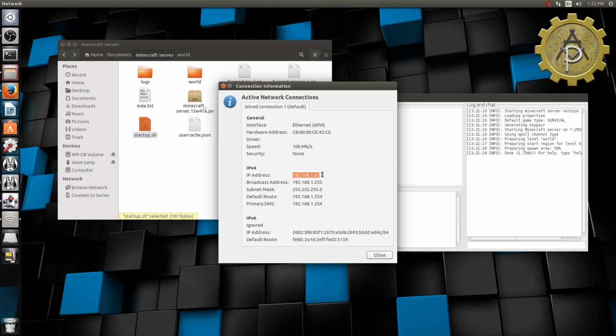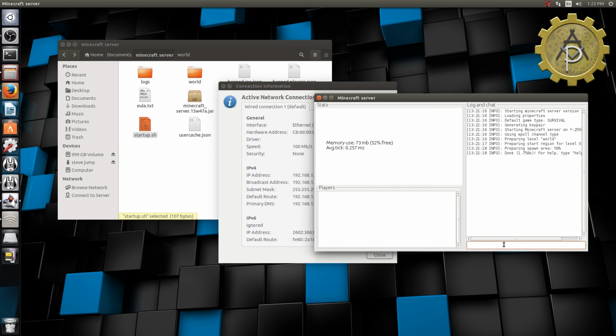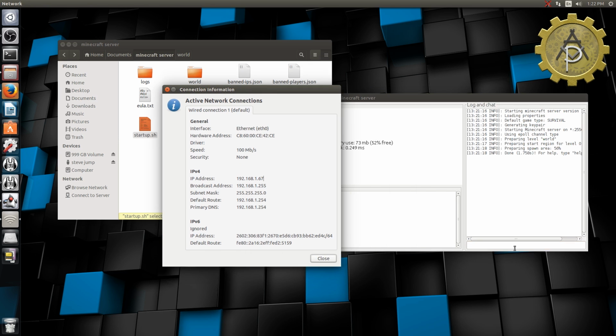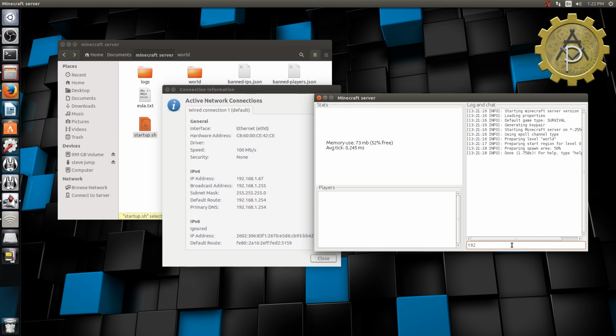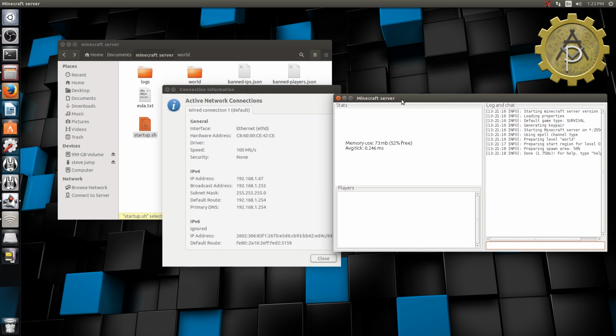You would type this in and you would add in 192.168.1.67. You would do a colon and you would type in 25565. That's where that second number comes into play. This is what you would use to get into your own server. Now, what other people use is going to be dependent on how you set this up.